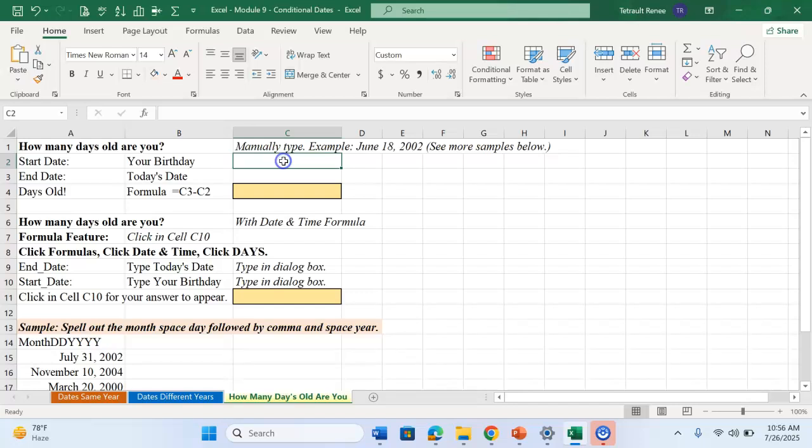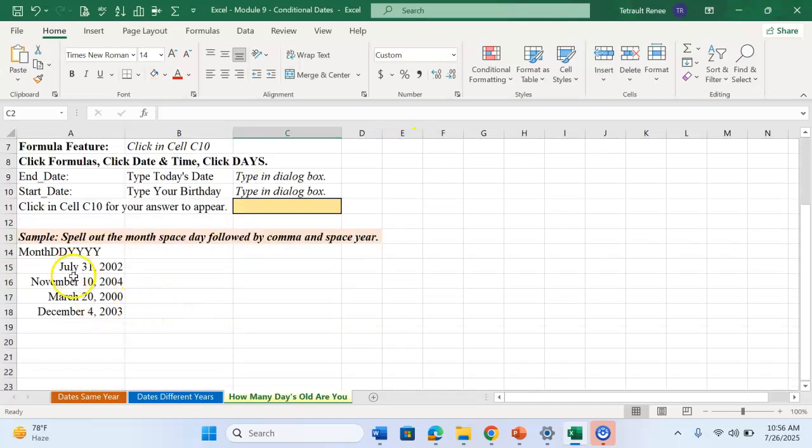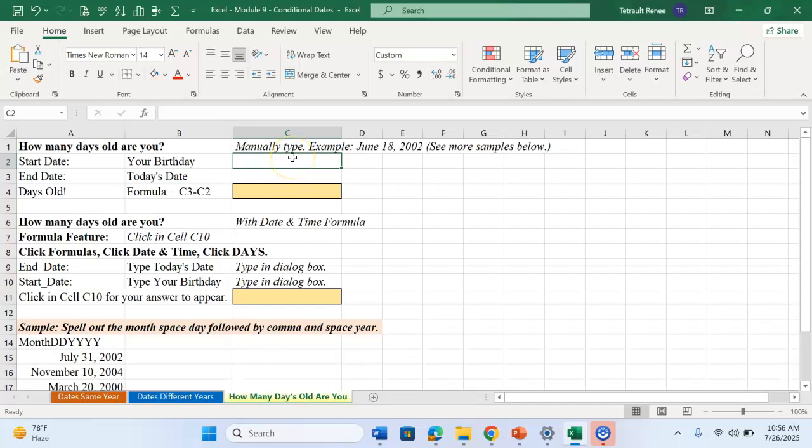And the next one, how many days old are you? So in the first one, you're just going to type, and I'm just going to make up a date. Actually type your birthday. And you have to be very careful. The samples are down here. You have to spell it out correctly. Press a space bar, type whatever the day is, comma, and a space bar. So I'll make up a date. And then just press Enter. And that's okay that it comes that way. We can fix that too.